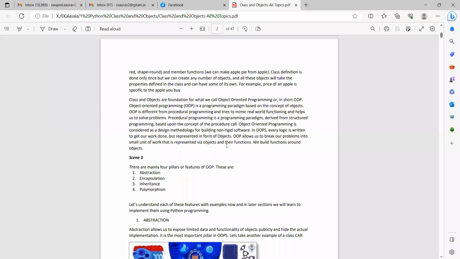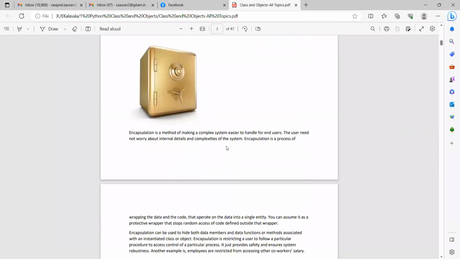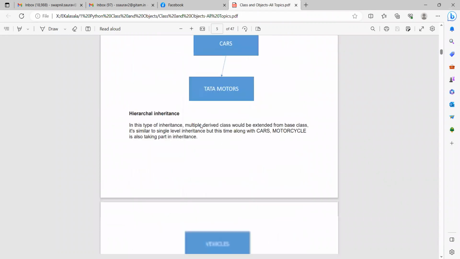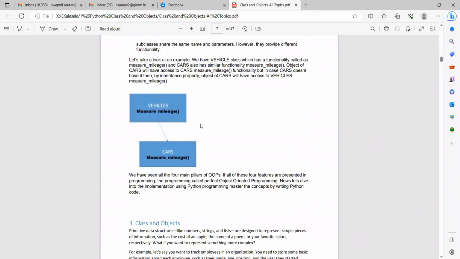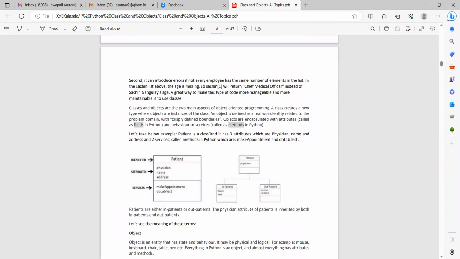Okay. So we're talking about class and objects, right? At least in theory, we know what all these things mean. We'll take some sample example, okay? And let's understand.